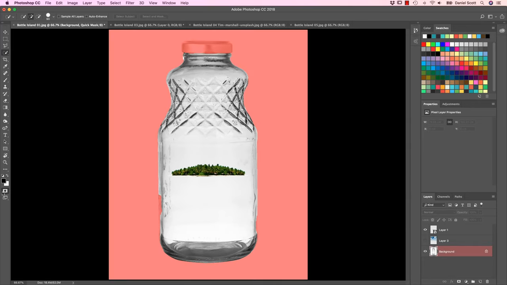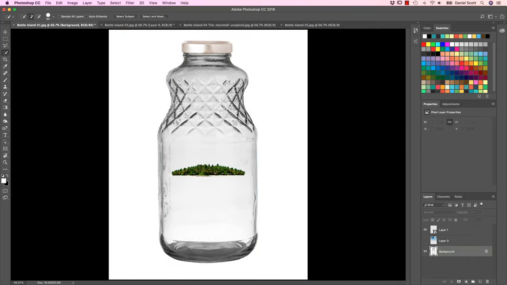Toggle it once again, on, off, and I can see two more parts. All right, that's good enough for me. If you see some bits that are missing, you could spend a lot more time here, and you should.